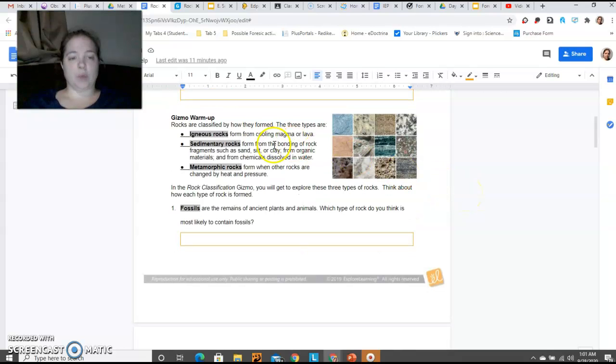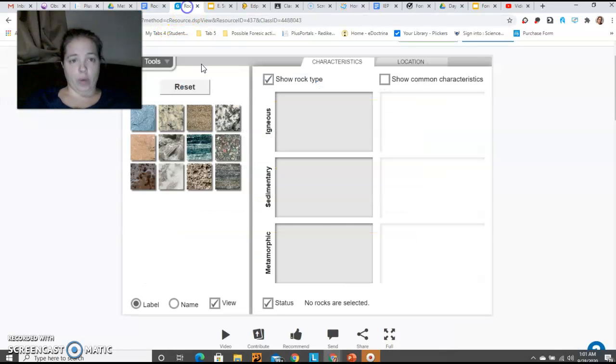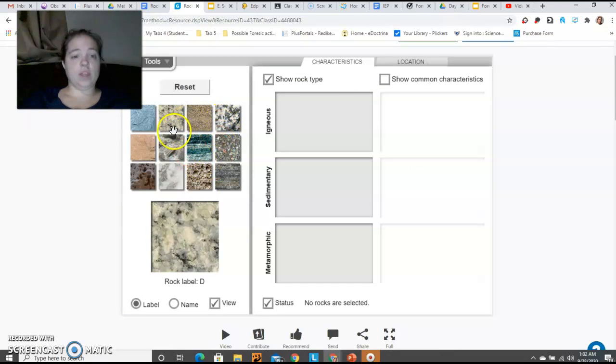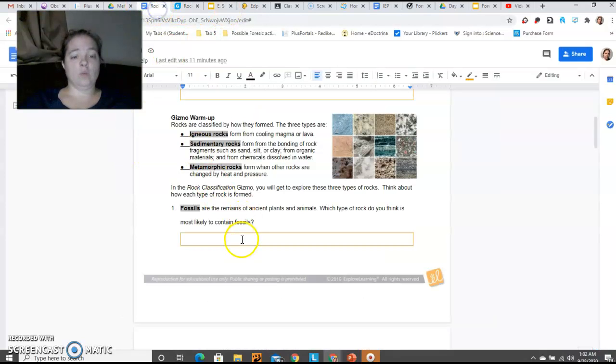And then we're going to go to the gizmo. So rocks are classified by how they're formed. 3 types are igneous, sedimentary, and metamorphic. In the rock classification gizmo, you'll get to explore these 3 types of rocks. Think about how each type is formed. Fossils are the remains of ancient plants and animals. Which types of rocks do you think most likely contain fossils? You are going to look at this and try and figure out which one of these would most likely contain fossils. And then you will write your answer here.